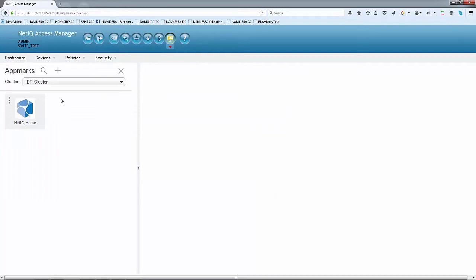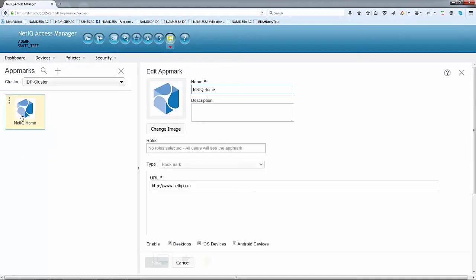Now, in an app mark, I've already got a default app mark here. This is just a bookmark. So when I log in using my mobile access and I register, after registering, I should only see one particular link there. If I click on that link, it's simply going to take me, let's take a look at it, it's a bookmark, and it's going to take me to www.netiq.com. So let's go and we'll add a bookmark ourselves.